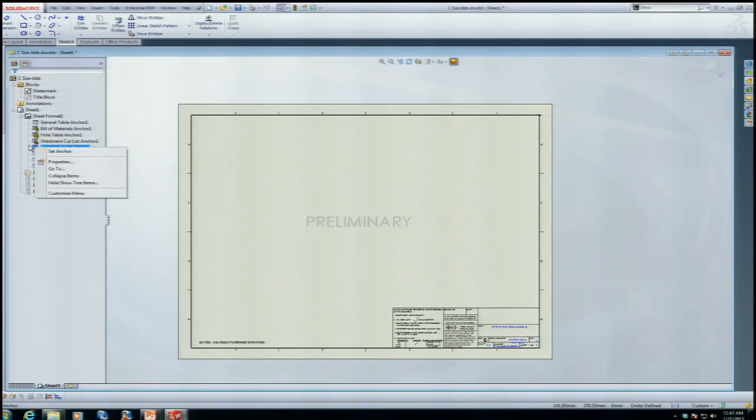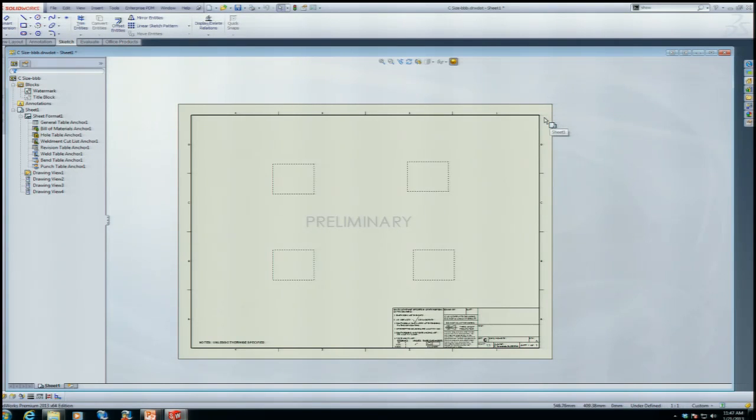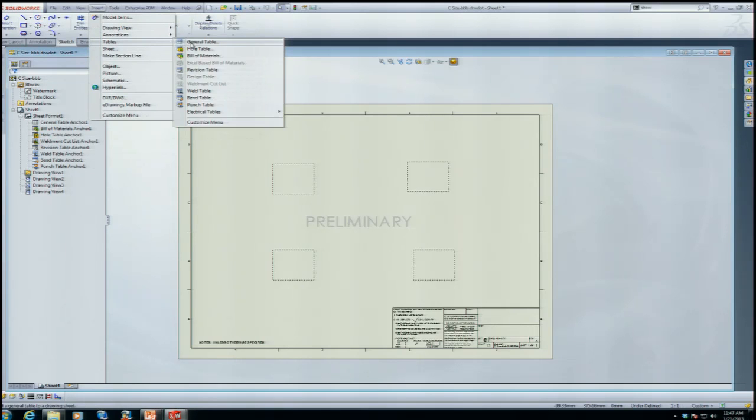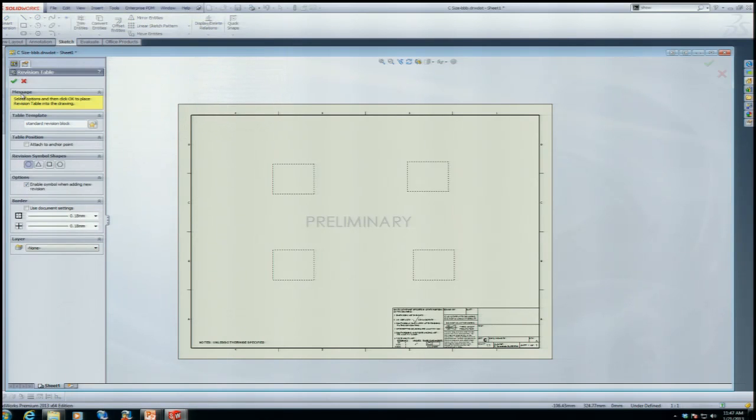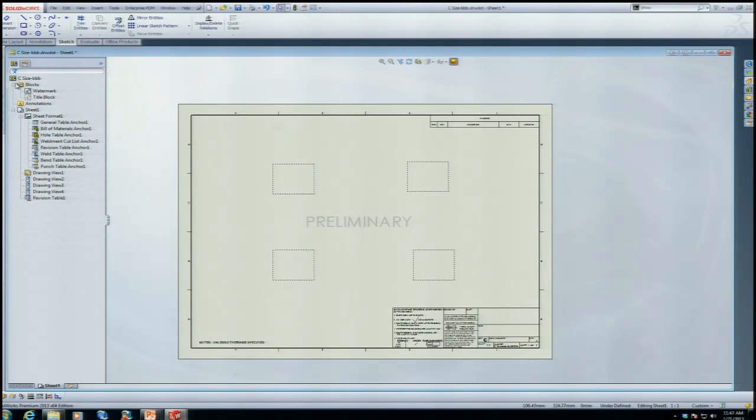Set anchor, so I'll right click on revision table anchor, set anchor. Come to the location, it highlights it for me, and then I pick it. That anchor is now set. I can save that to the sheet format. So when I insert a table, I'll insert a revision table, use the standard one. I don't have to do any work to insert it. It's already there. It automatically goes to that spot.